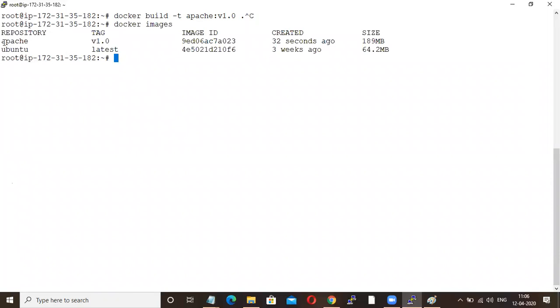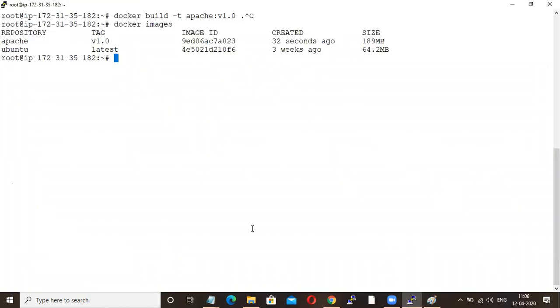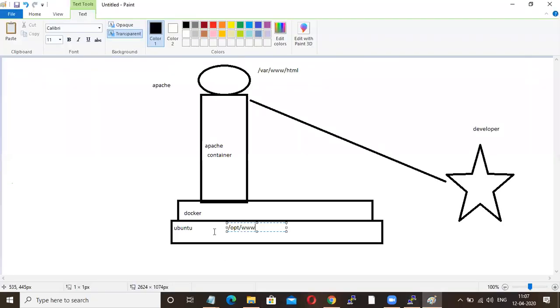Now, as per this scenario, in the local machine I have to create one directory, /opt/www. So mkdir /opt/www. Now cd /opt/www. Fine, so this part is done.